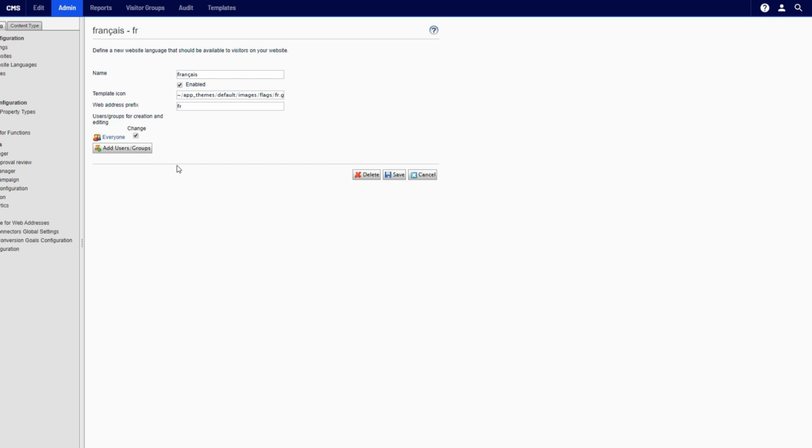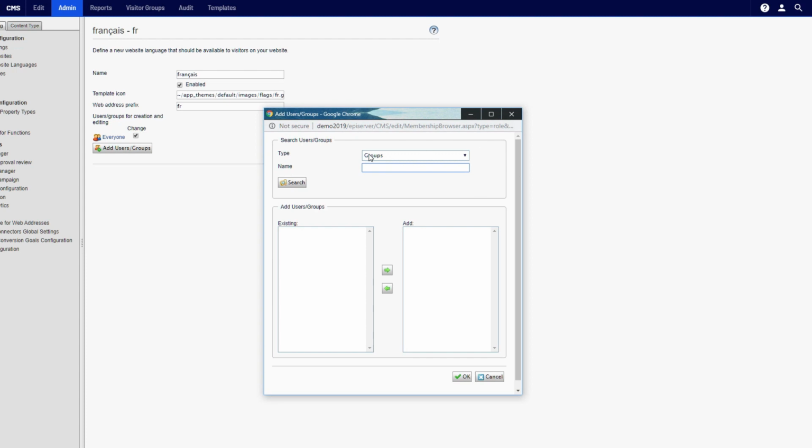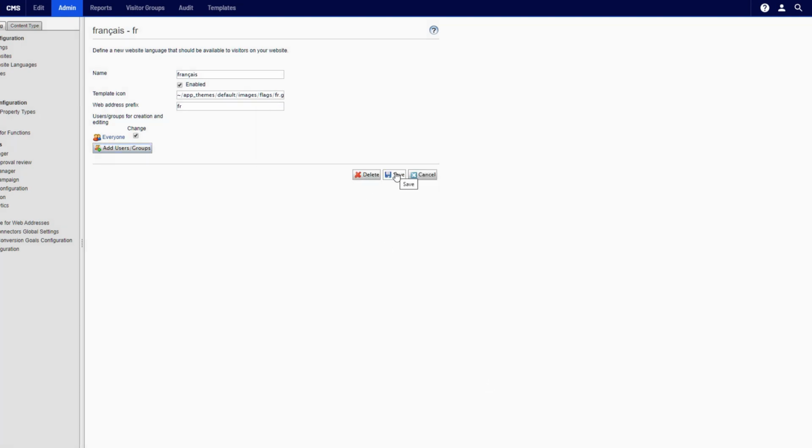If you want to change this behavior, you can go to add user groups. Then here you can search by users or groups of users, and then you can assign the right to them to see the language or not. And don't forget at the end to click save.